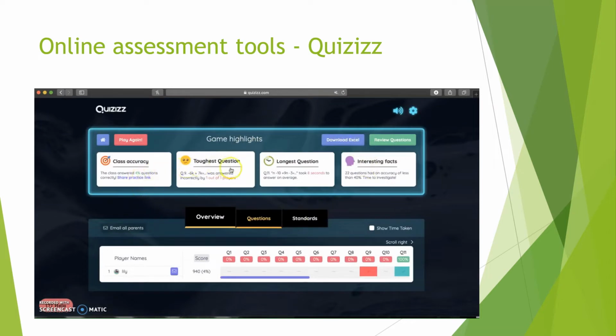Alright, so at the top you have these few statistics, the highlights, which helps you to see the toughest question, which is going to be helpful because you can see where students are struggling and what they really need help learning, like concept-wise. You could also see where they struggle the longest to get the answer. You could see the class accuracy as a whole.